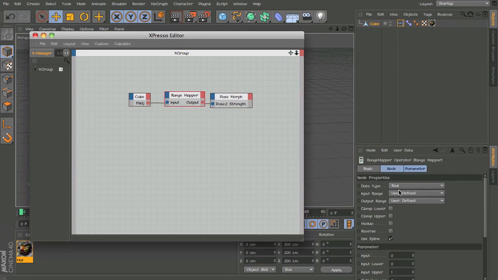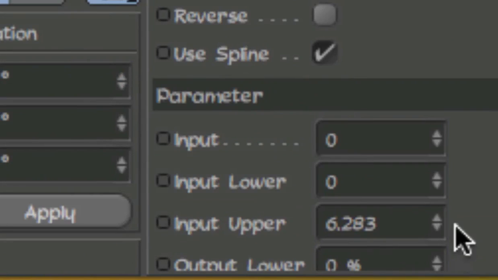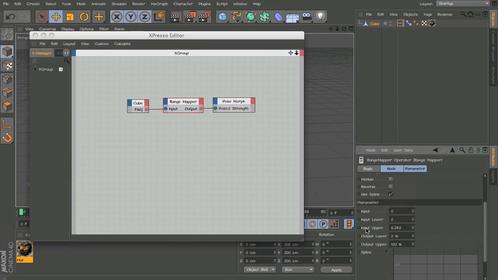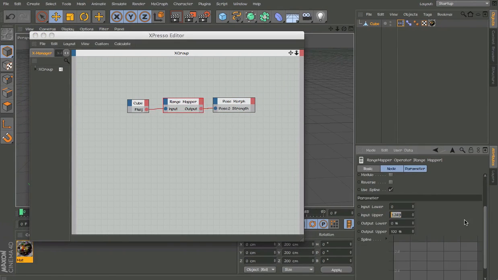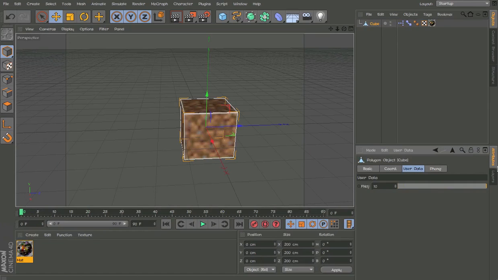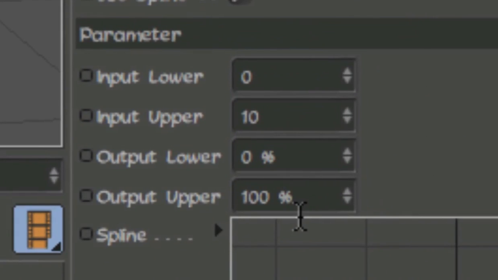So let's get that on the range mapper. Make sure you have a radiant as well as a percentage, because that's the pose morph. So we're basically connecting it to the pose morph with the percentage. Let's connect that like so and like so, and let's get this to 0 to 10 like that, and 0 to 100. And if you see right now, we get this effect because we're telling the range mapper 0 to 10 equals 0 to 100% in the pose morph.